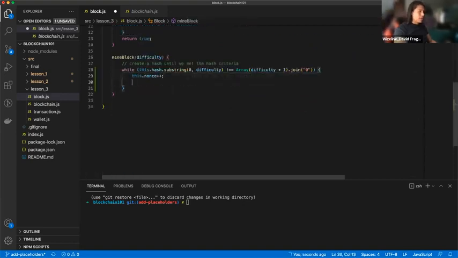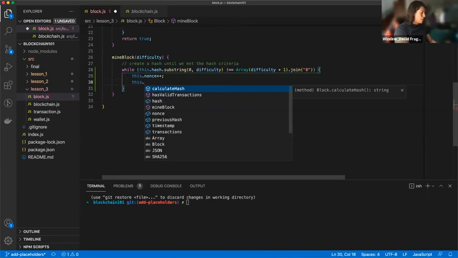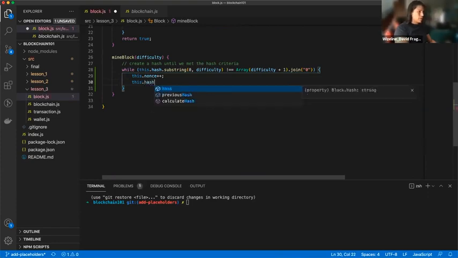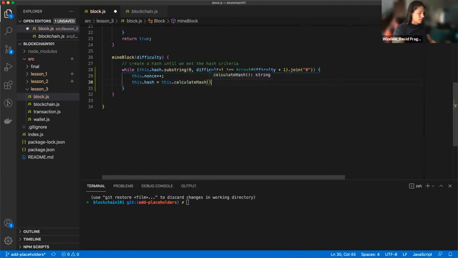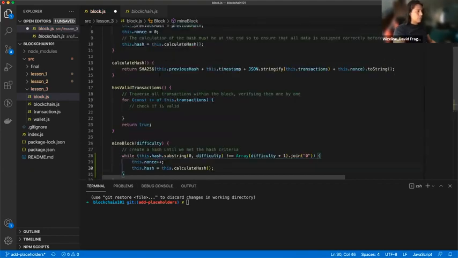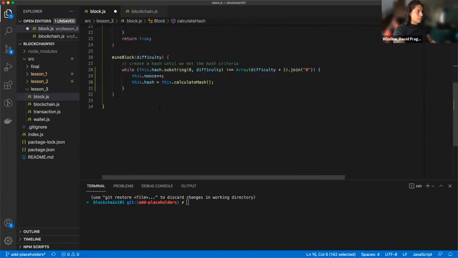So once we increase the nonce, we are going to say this.hash, and we are going to recalculate the hash using our function from above. So this one over here. So we increase the nonce on the first iteration, we create another hash, and if this is not meeting the criteria that we want to find the hash, right? So that's it for mining.